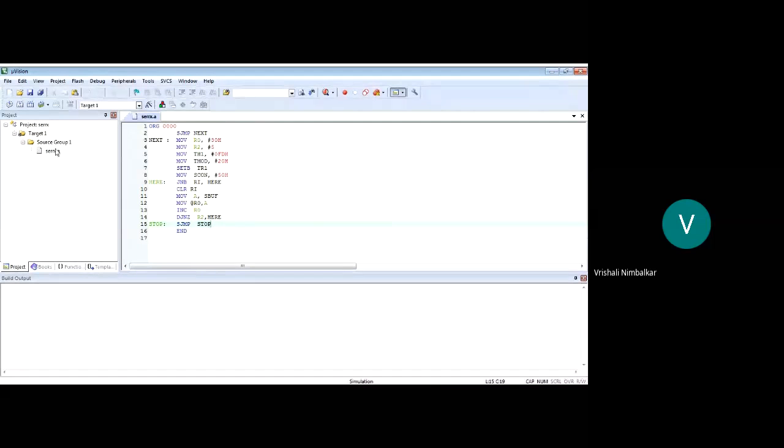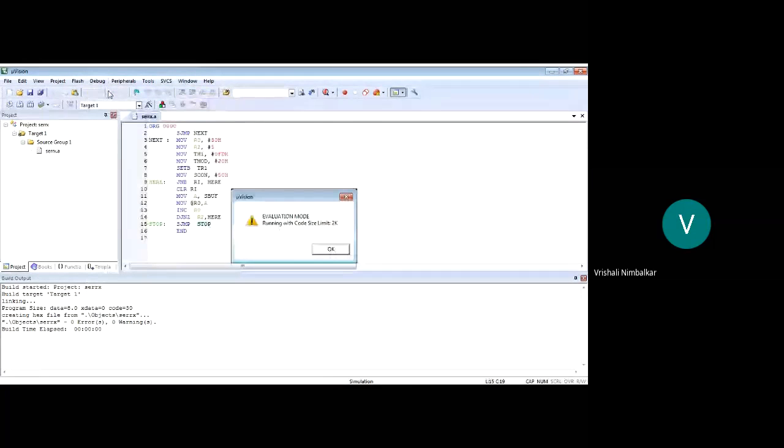Okay, so let me check for any syntax errors. Build target. So 0 error, 0 warning, hex file created. Let us go for running the program, simulating. So debug, start the debug session.